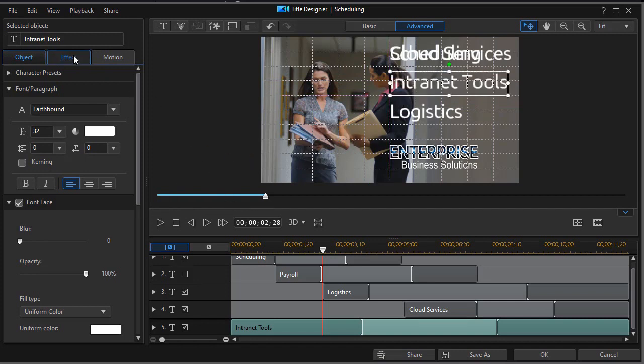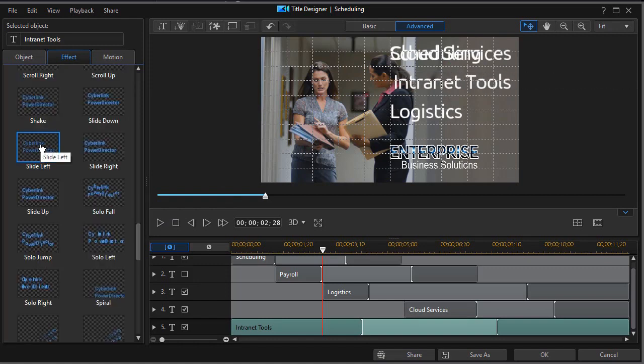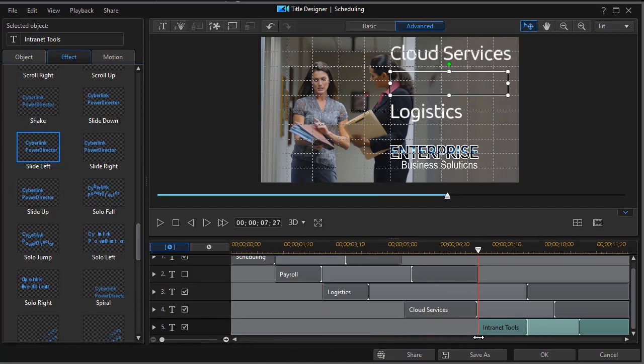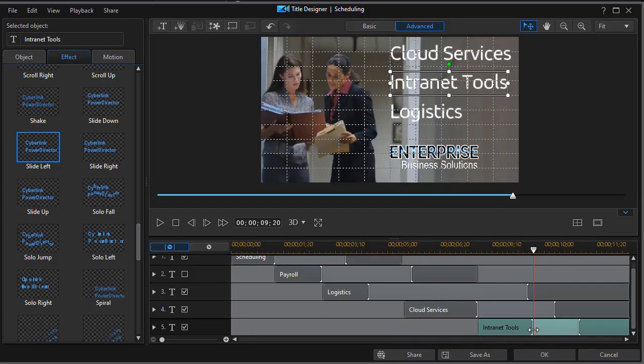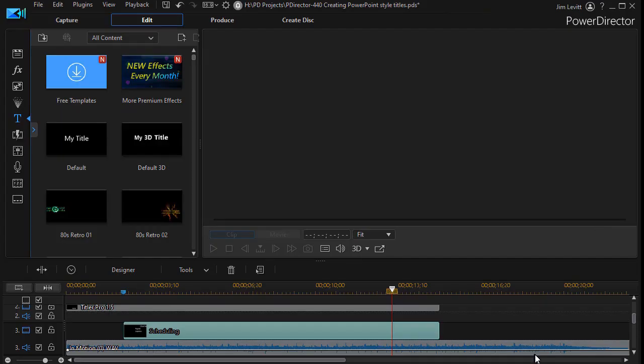And we'll do the effect on this one as well. Go back to starting effect. We want to slide left. Okay, we're going to position the timing of it on title track number 5. We want the length of it, the duration, to be approximately the same. I'm going to eyeball this one for now. And then we need to make sure we reactivate track number 2. I'll click on OK.